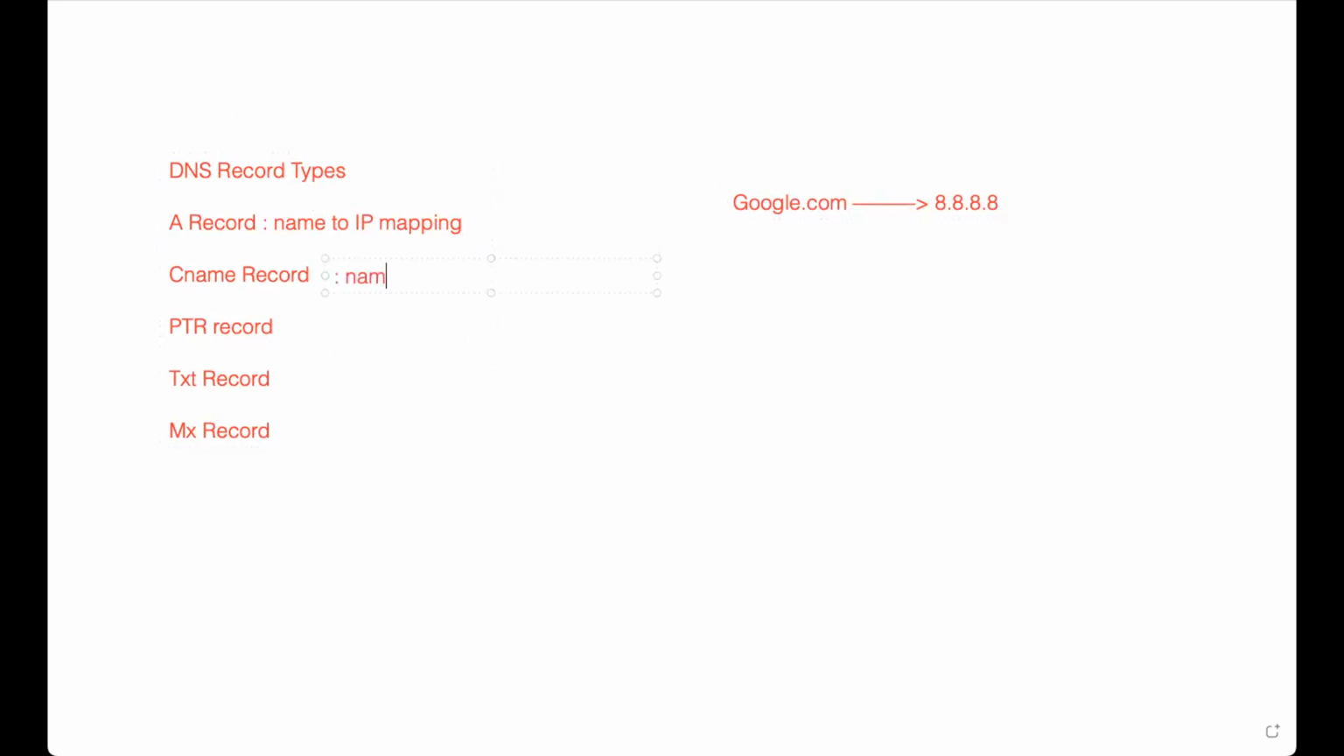CNAME record is name to name mapping. For example, if I have ravi.com, I can translate that to maybe ravi1.com, and that can be mapped to 8.8.8.8. This is used basically to map one URL to another URL and then finally resolve to the IP address. This is done when you are doing some kind of migration or changing the URLs. You will map your CNAME from one URL to the other URL. So name to name mapping is called a CNAME record.